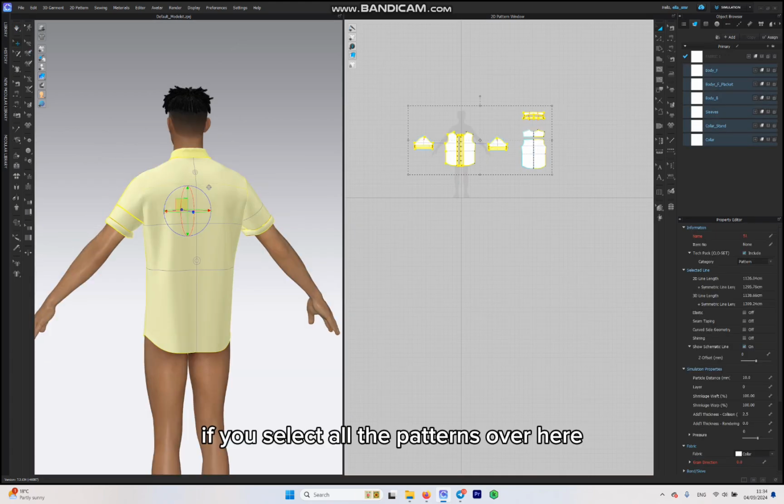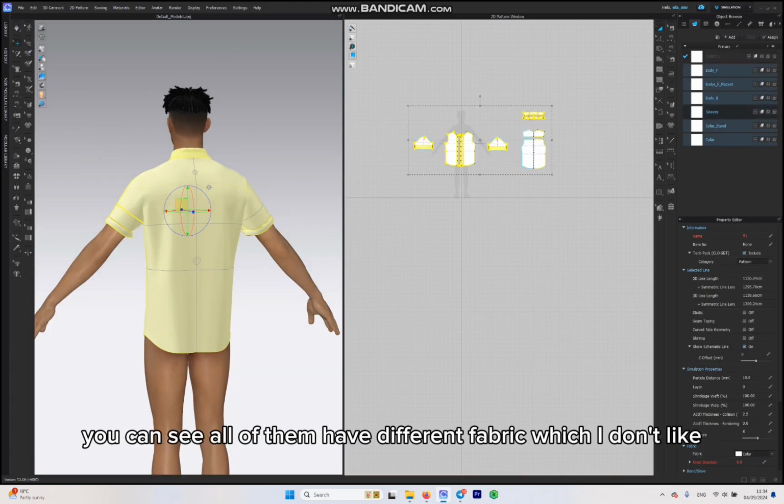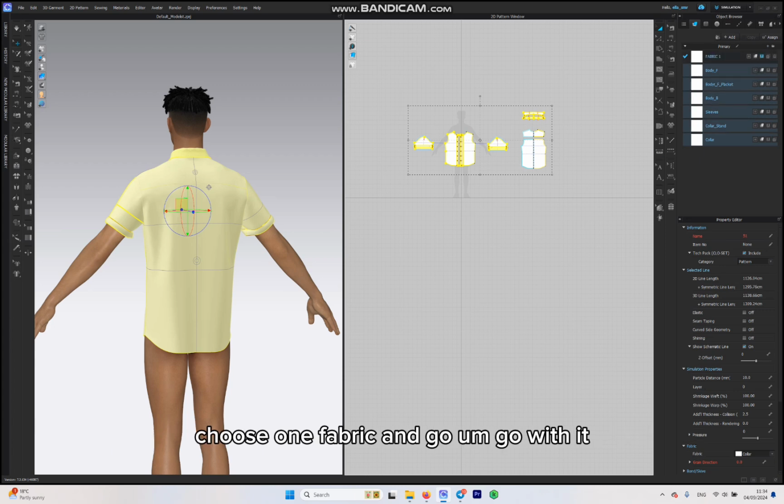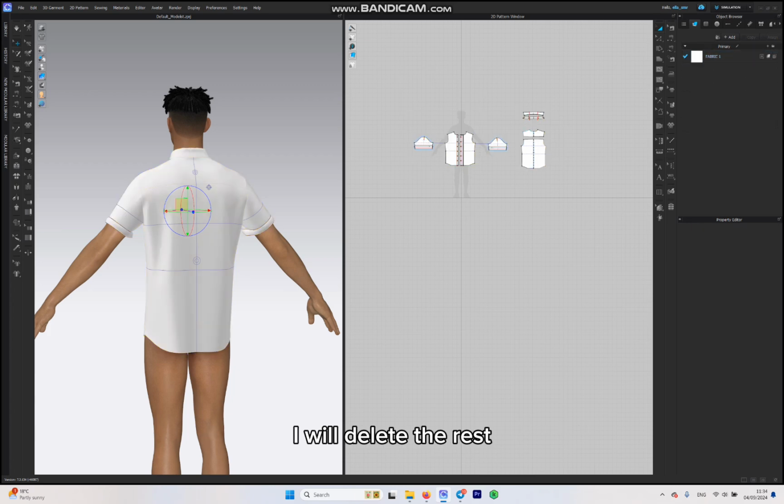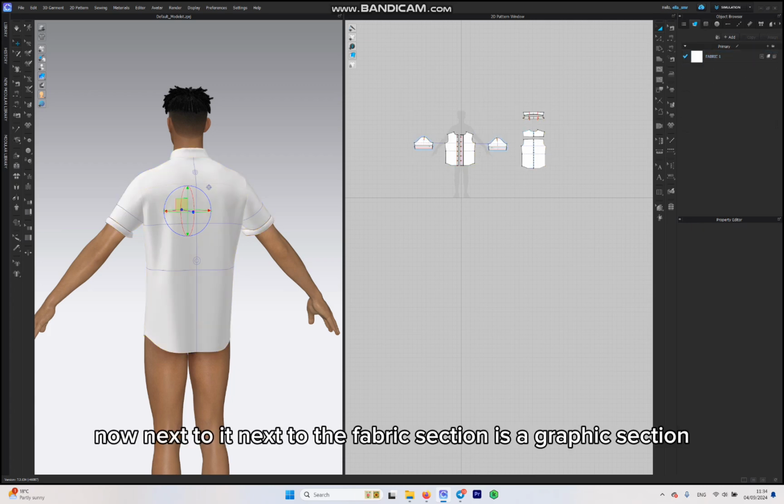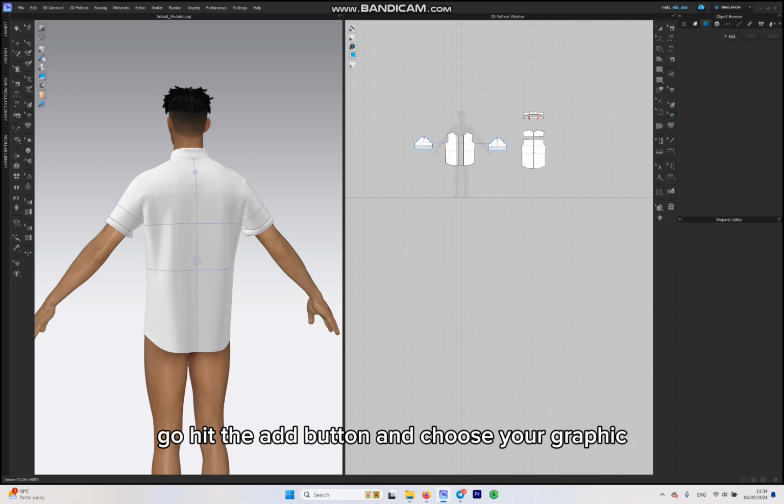If you select all the patterns over here, you can see all of them have different fabric, which I don't like. Choose one fabric and go with it. I will delete the rest. Now next to the fabric section is a graphic section. Go hit the add button and choose your graphic.